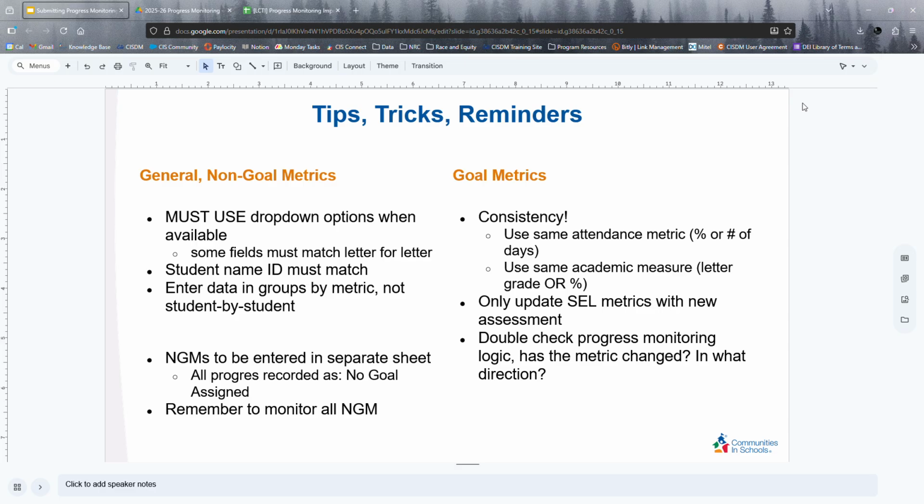Again, non-goal metrics must be entered into a separate spreadsheet. All progress for non-goal metrics is monitored as no goal assigned. And so in the non-goal metric spreadsheet, the only option you have to choose for progress is no goal assigned. And that guarantees that every metric you put into that spreadsheet will be uploaded as a non-goal metric.